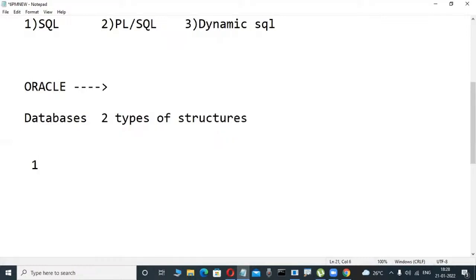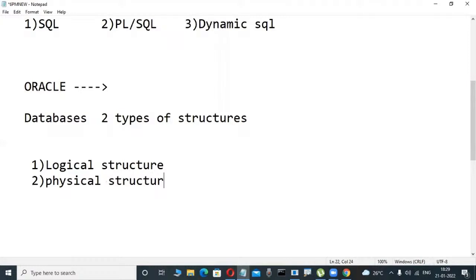Does anybody have an idea? Suppose you are taking Oracle, SQL Server, MySQL, DB2, any relational database software you are installing in your system, two types of structures are there. One is logical structure. Logical structure. Database means it is a place where we can store structure. Here one is logical structure. Another one is physical structure.